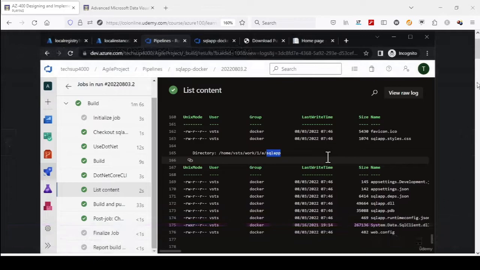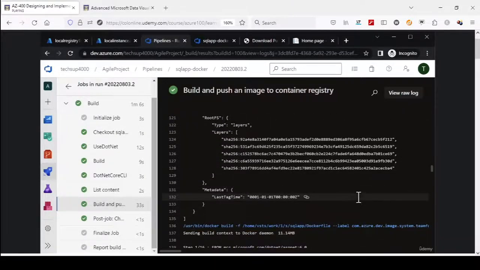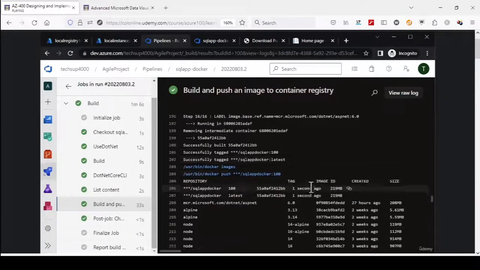That's when I came to know that I need to put that SQL app folder reference in the build context as well. And then finally, I came to know that the right image is being pushed, because if I go onto the build and push stage, these are all the logs. So logs are very, very important.